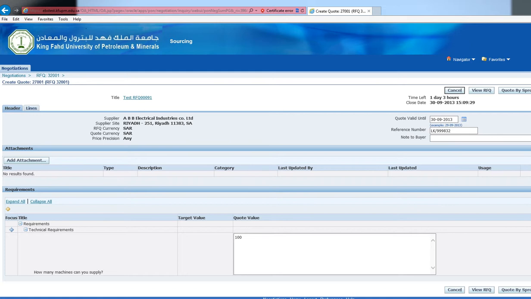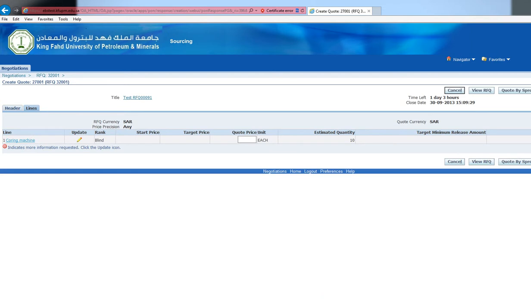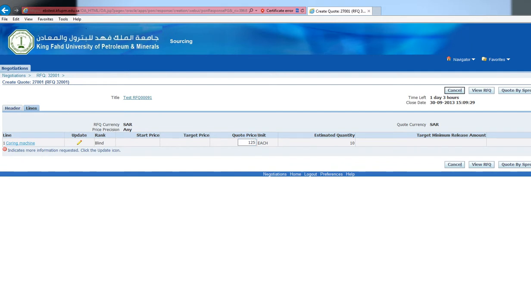After completing the header details, even at this point of time, if you want to view the RFQ, you can click on view RFQ and see the complete RFQ again. Then the next step is you click on the lines. The moment you click on the lines, it will ask you to update something. You will place your quote price. How much is the price you are going to quote? For example, I place 125.